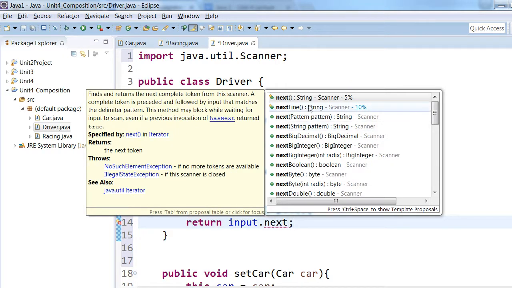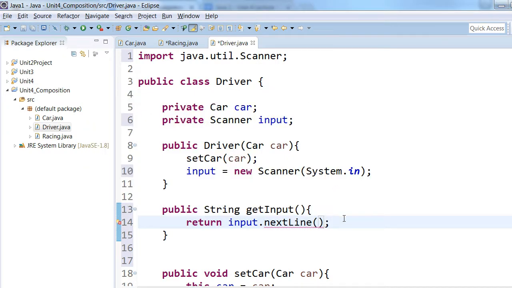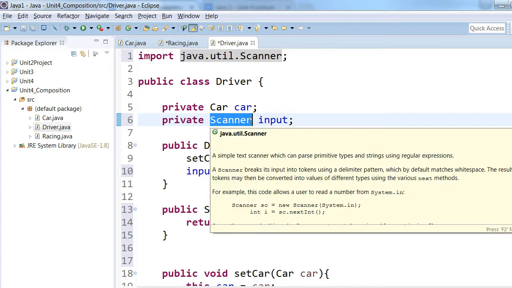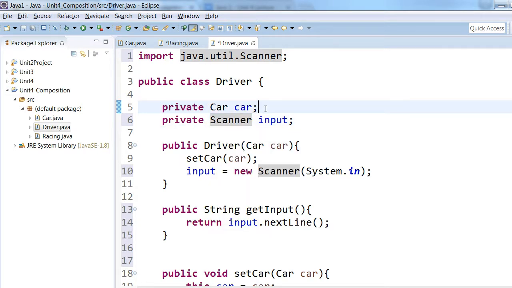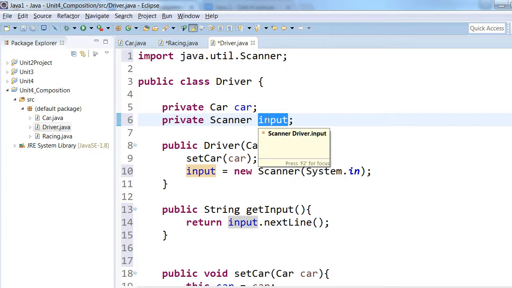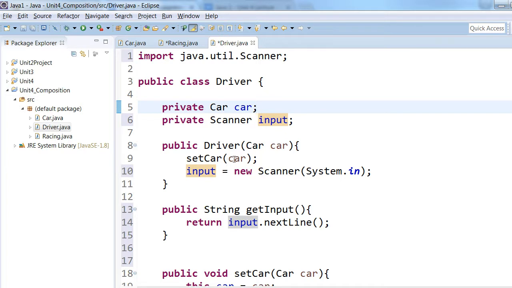Next string was the next line. I think it has a next string. I'm not sure it has next string. Next line is a string. Okay, so you can see that you can use these built-in classes as your field as well. So if you have a scanner for reading input here, you can pass this input around to those functions to use it, so you don't have to create 100 or 10 or 20 different input readers.